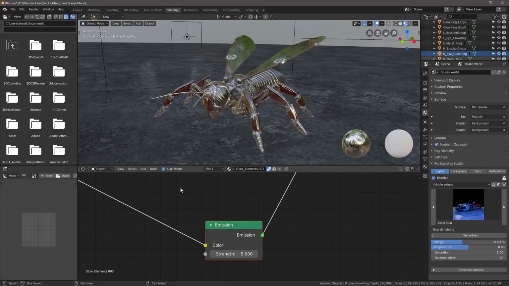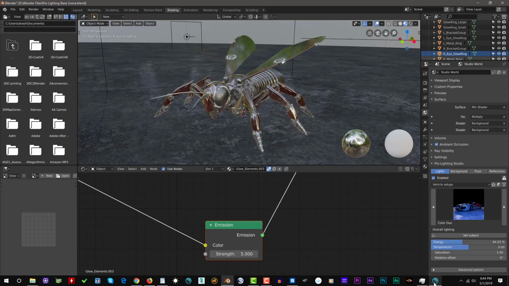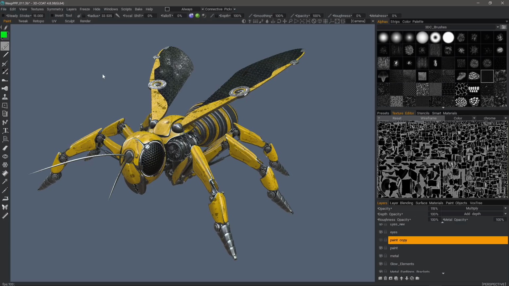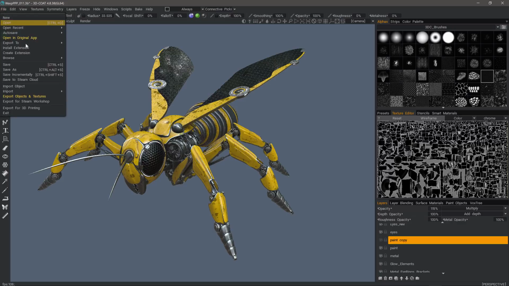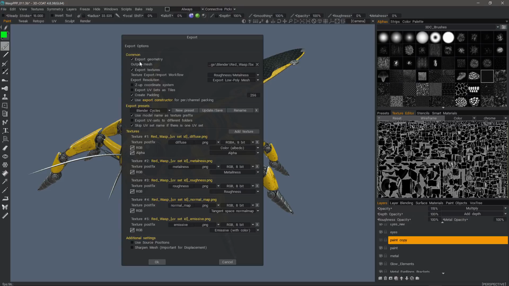Later on, I may want to make some material adjustments in 3D Coat and translate those changes back to this model without having to change out the actual geometry. To do that, I'm going to go back to 3D Coat. So let's say I prefer this one. To swap that out in Blender, I need to go to the File menu and choose Export Objects and Textures. Then uncheck Export Geometry. Click OK.